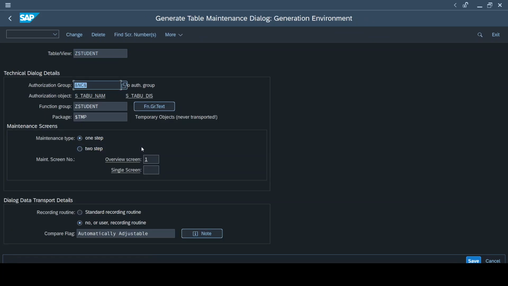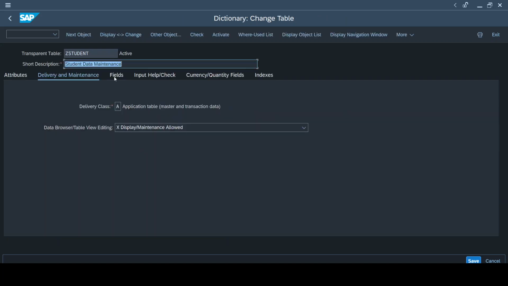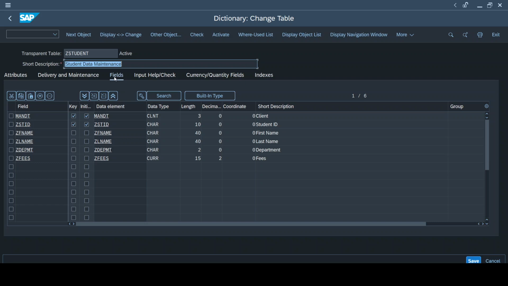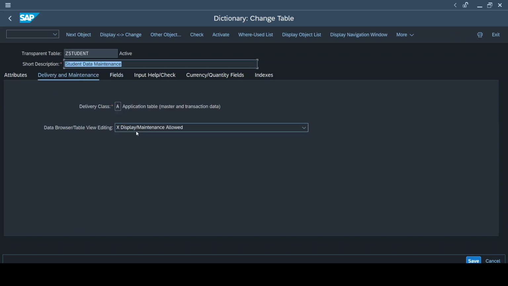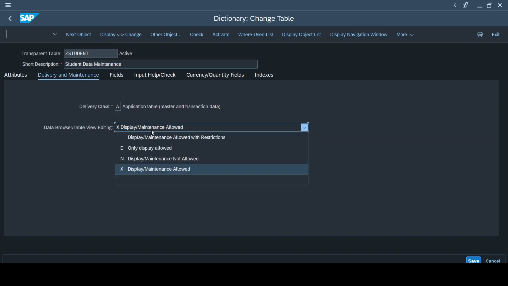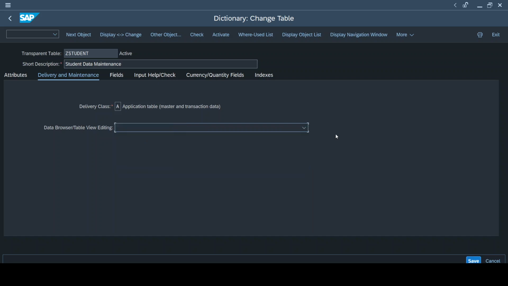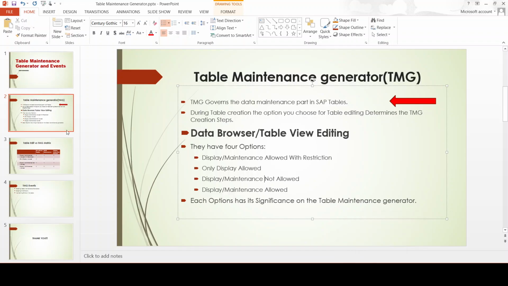So the discussion about events and what kind of code you can write and how events are going to help you, we will discuss in detail in my next video. I hope in this video you understood clearly about the concepts of the table maintenance generator. Thank you so much. And in my subsequent video, I will discuss about the TMG events.